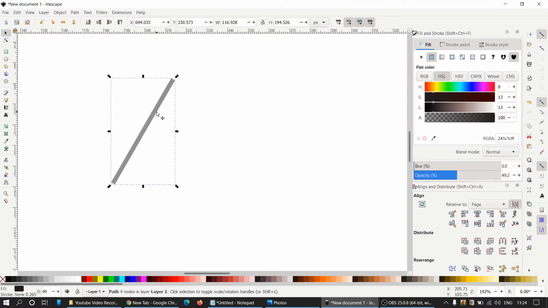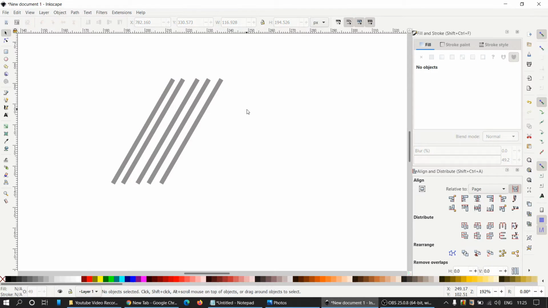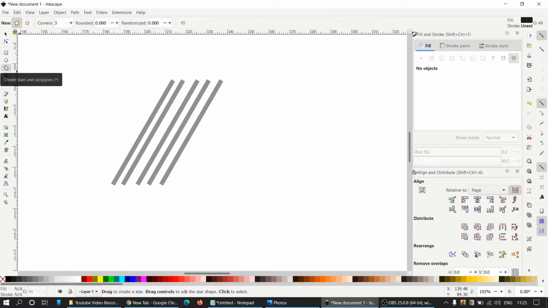Now press Ctrl D to duplicate it and press Ctrl and move it a bit to the right. Press Ctrl D again, move this a bit right. Press Ctrl D again, move this a bit to the right and Ctrl D again. We need 5 thin rectangular strips like this.